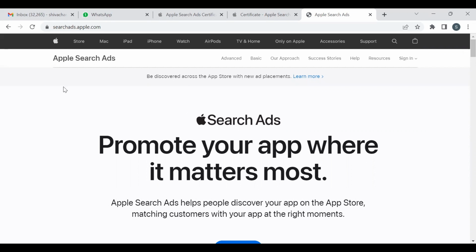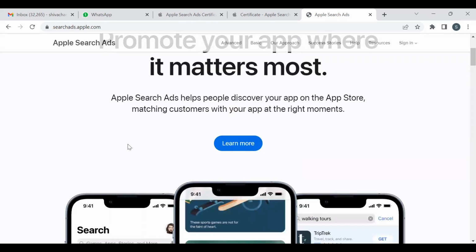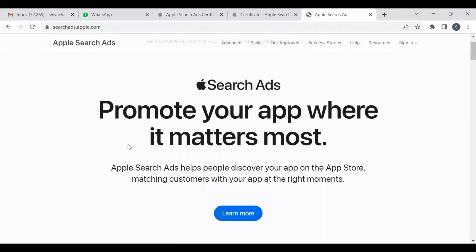Using Apple Search Ads, you can promote your app anywhere in the globe. Just like Google Ads and Facebook Ads, where we promote our landing pages and website pages, in the same way, Apple Search Ads are dedicated to promoting your mobile apps, right?